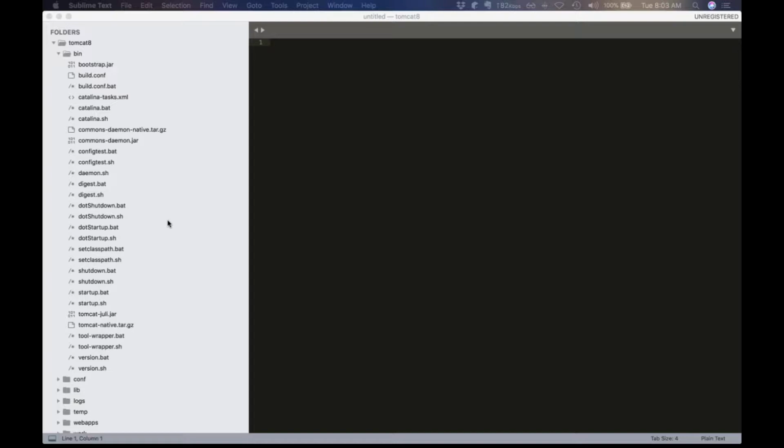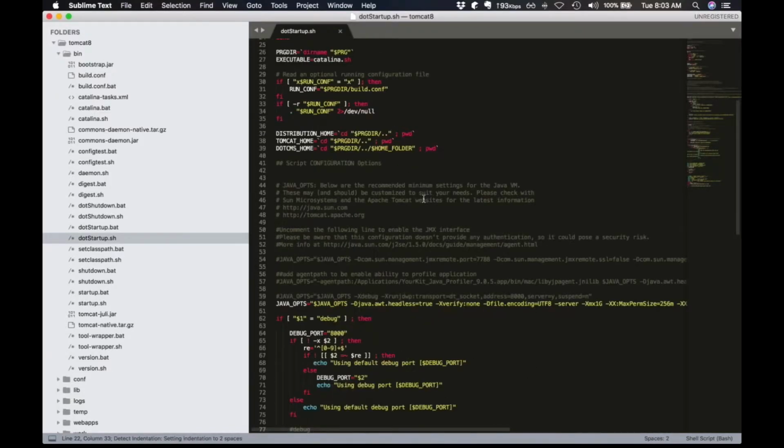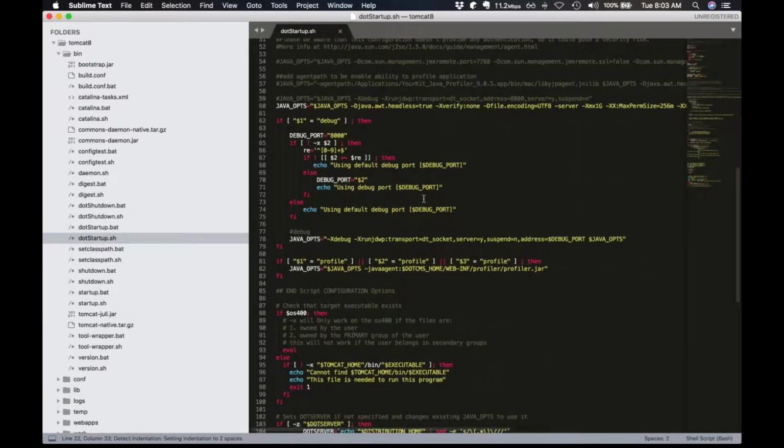So let's talk about the startup file. Let me just open the startup file and go into the most important lines that we have in this file.